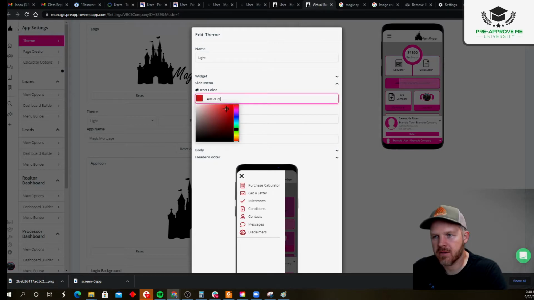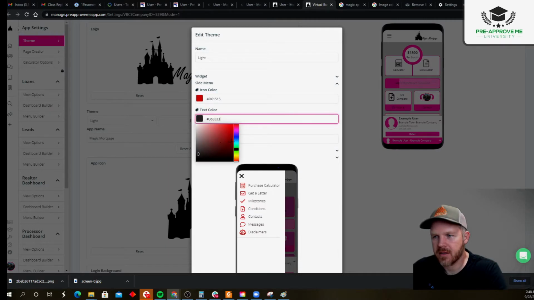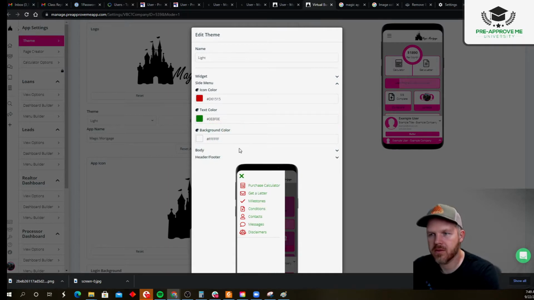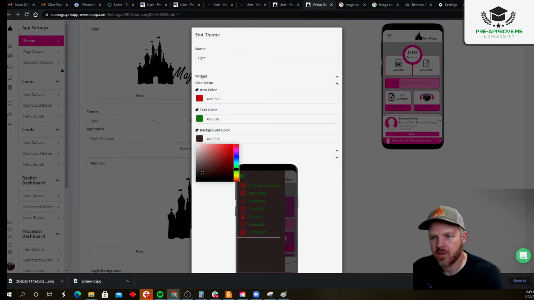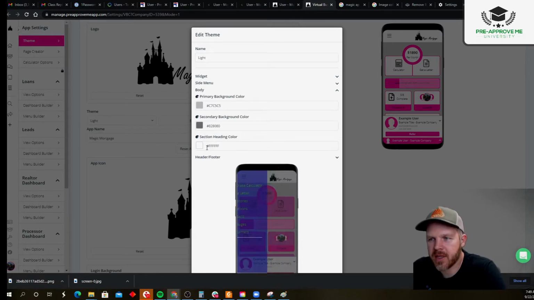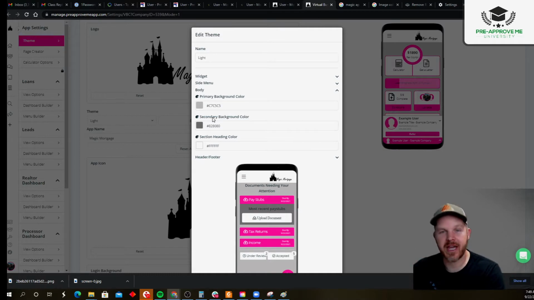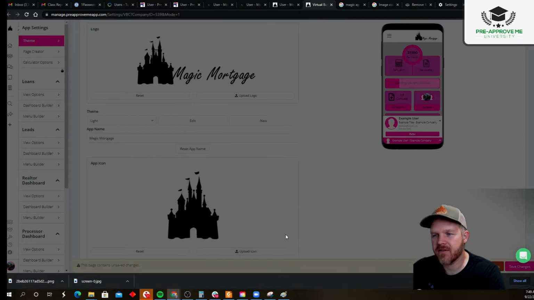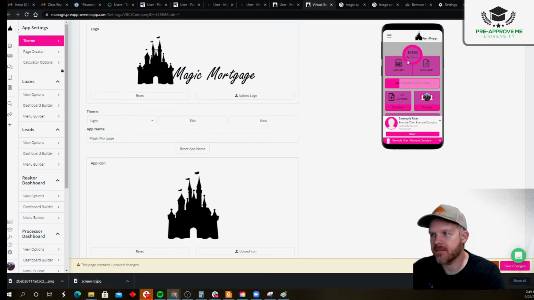Icon color. Yeah. Text color. Let's go green. Yes. Wait. Green. And then background color. Whoa. Blue. So as you can see, it's extremely customizable. Hopefully you have better taste than I do. I'm going to click save. And that is now a new theme that I created for my mobile app.